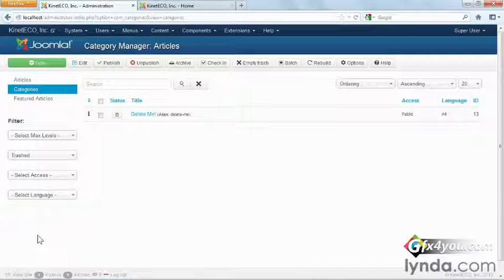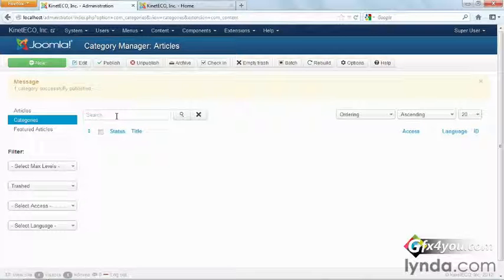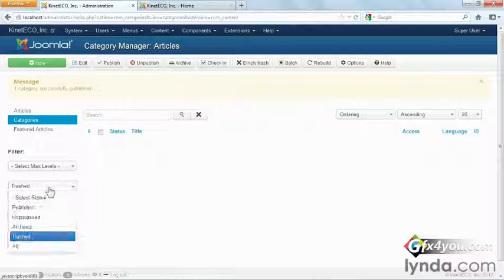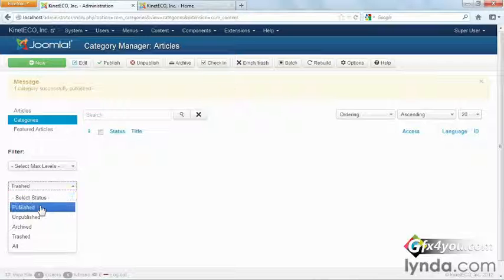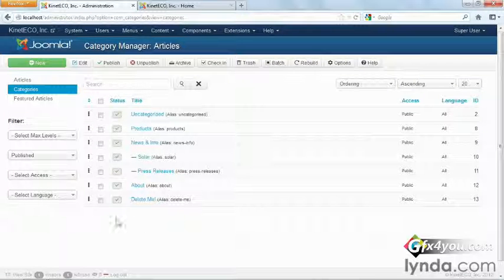I could, in fact, restore this. If I click the trash icon here, roll my mouse over it, you'll see that it says Publish Item. What this will do is toggle this to the published state. And you see here now, I'm looking at my trashed items and I don't see anything anymore. That's because there aren't any more trashed items. Over here under the filters, see? So I need to switch this back to my published items. And there's that Delete Me category one more time.